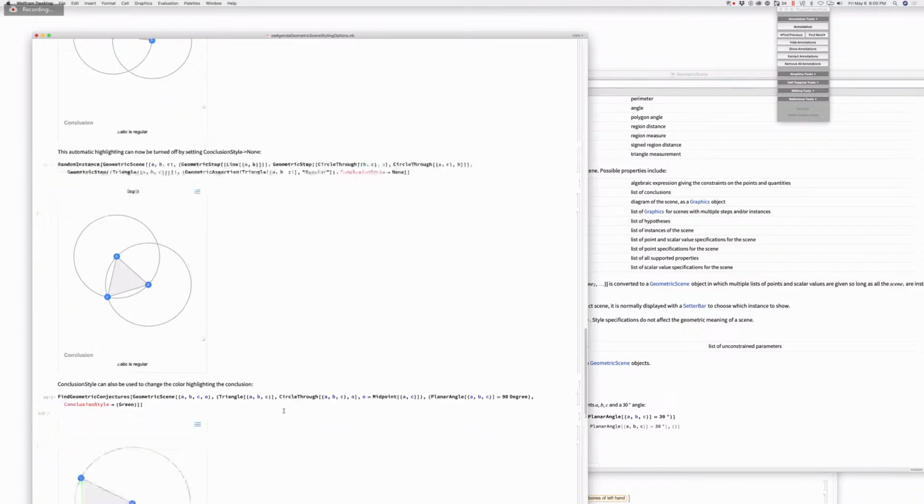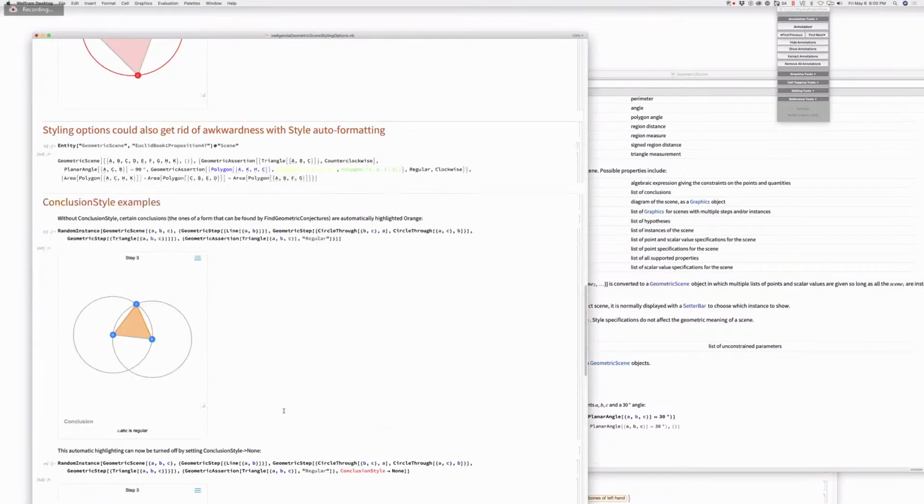And then conclusions becomes conclusion style, as a magic string. Yes. I totally agree with that, Stephen. That's fabulous. Okay, so that then becomes an overlay style for conclusions. Yes. Right. And I think we call this geometric style rules.